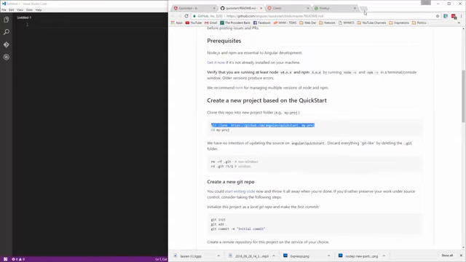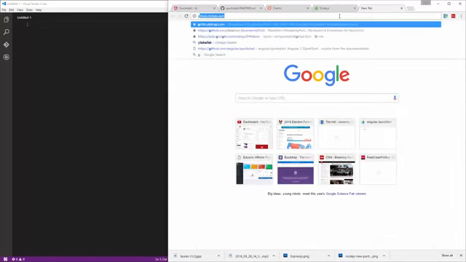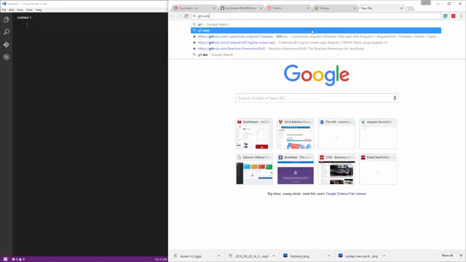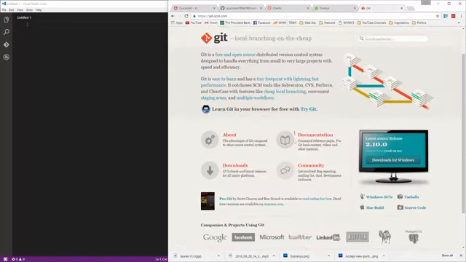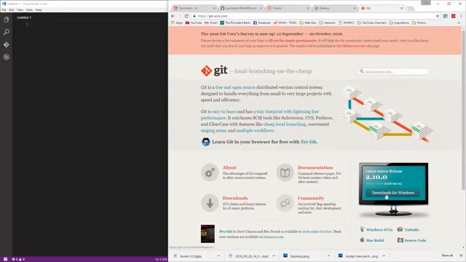Alright, and if you don't have Git installed, if you're using Windows, I'd really suggest getting git-scm.com, and I'd suggest downloading this. It gives you Git. It also gives you a really nice command line tool called git bash, which adds some additional Linux type tools.